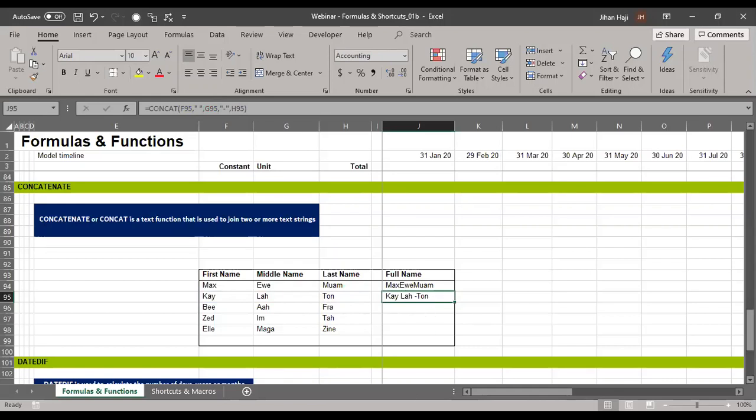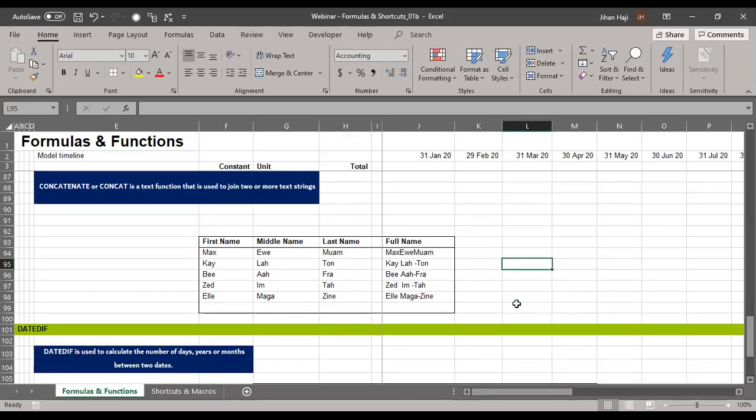So that is concatenate. So we can just copy that down so that it does the same for all the rest. And as you can see, that has happened. Yeah, so that's all for concatenate. It's pretty straightforward, very easy to use, and very useful when handling text data types. Do we have any questions up to this point?